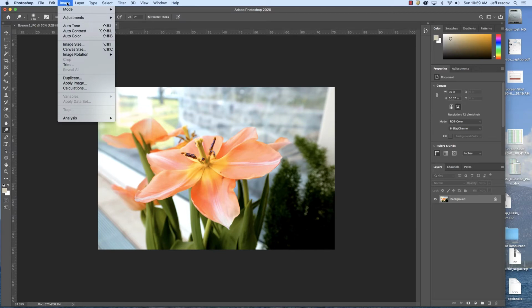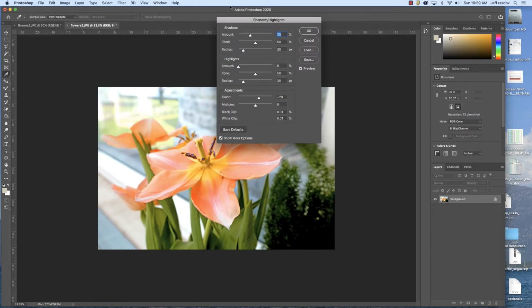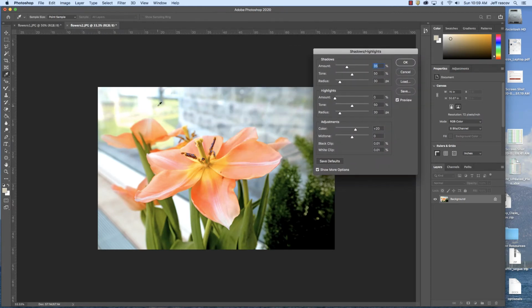And then the last one is called Shadow and Highlights. And one of the problems with this image right now, and I'm going to choose again Image, Adjustments, Shadow and Highlights, is that the background here is very bright and distracting.